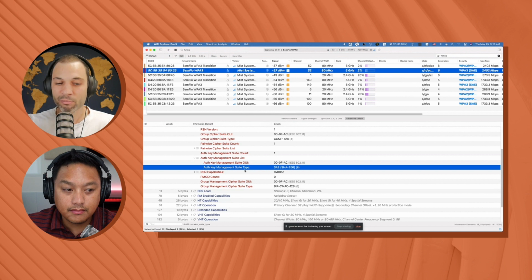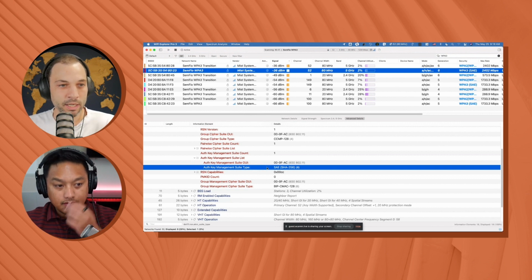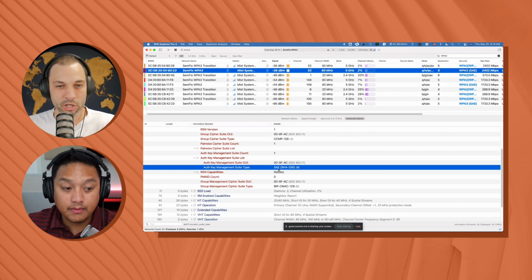So I don't have multiple AKM numbers. I just have the number eight that corresponds to SAE, simultaneous authentication of equals. Okay. So that's the first thing.